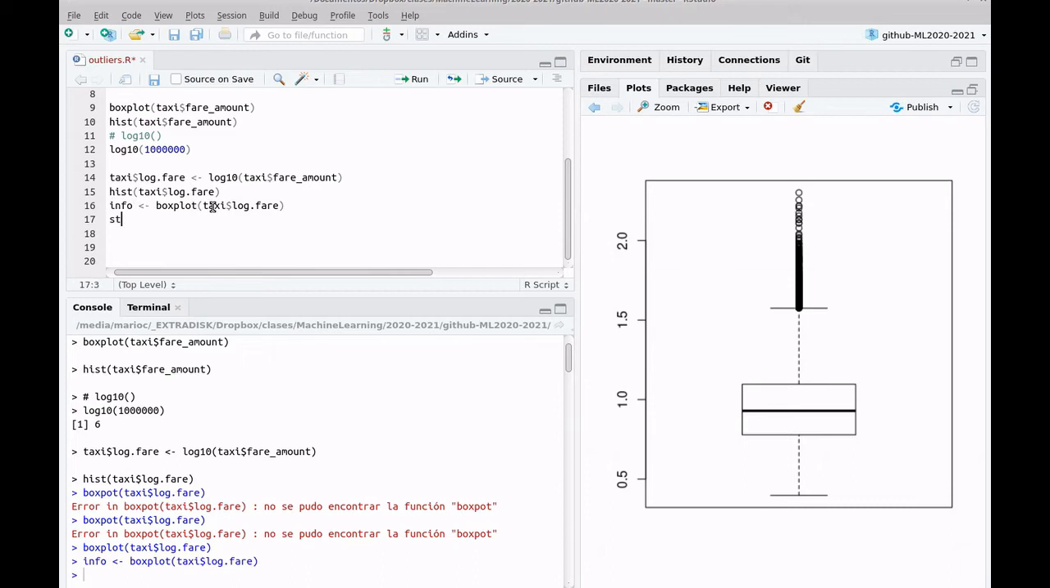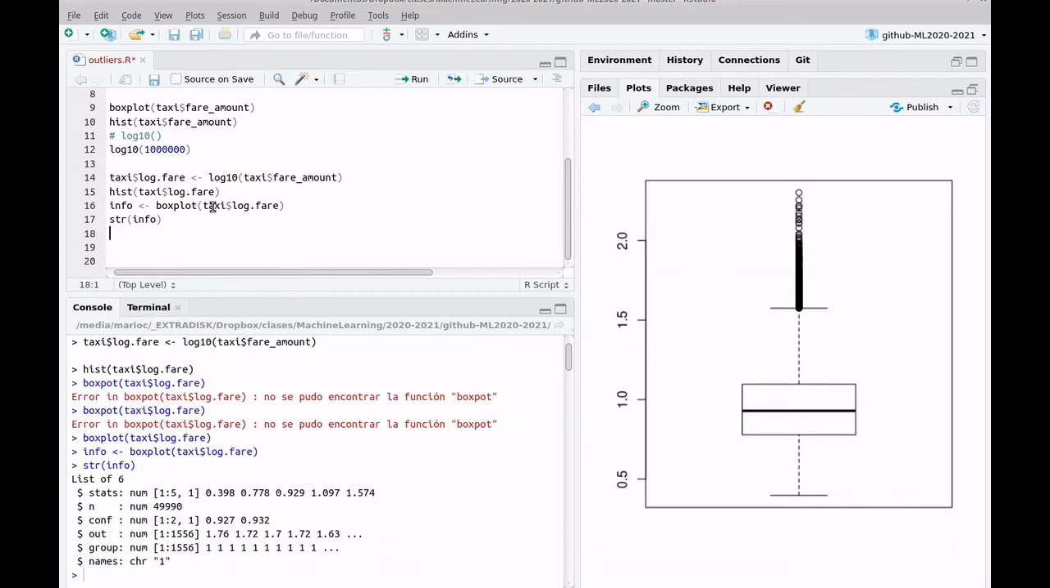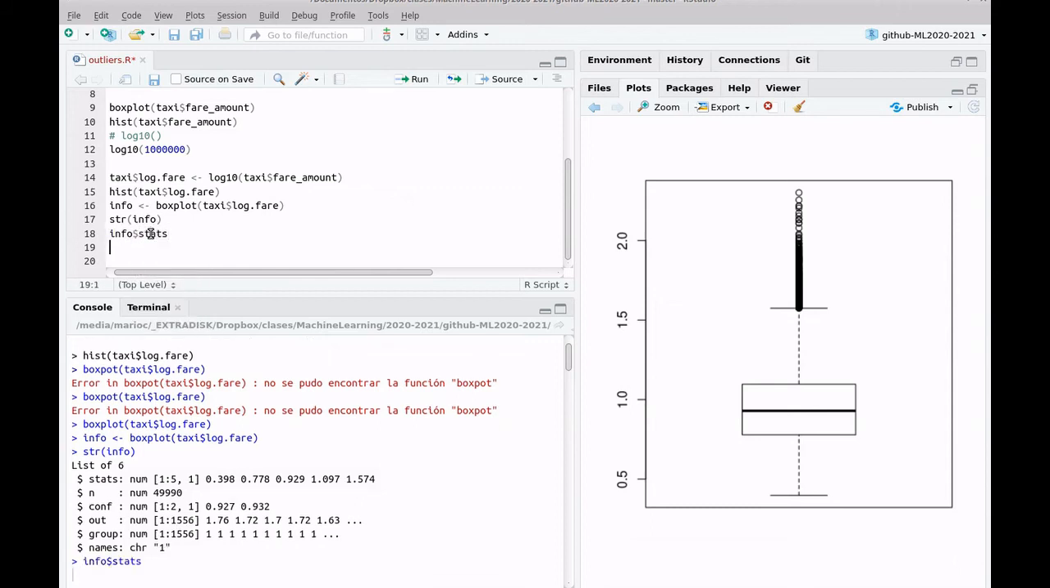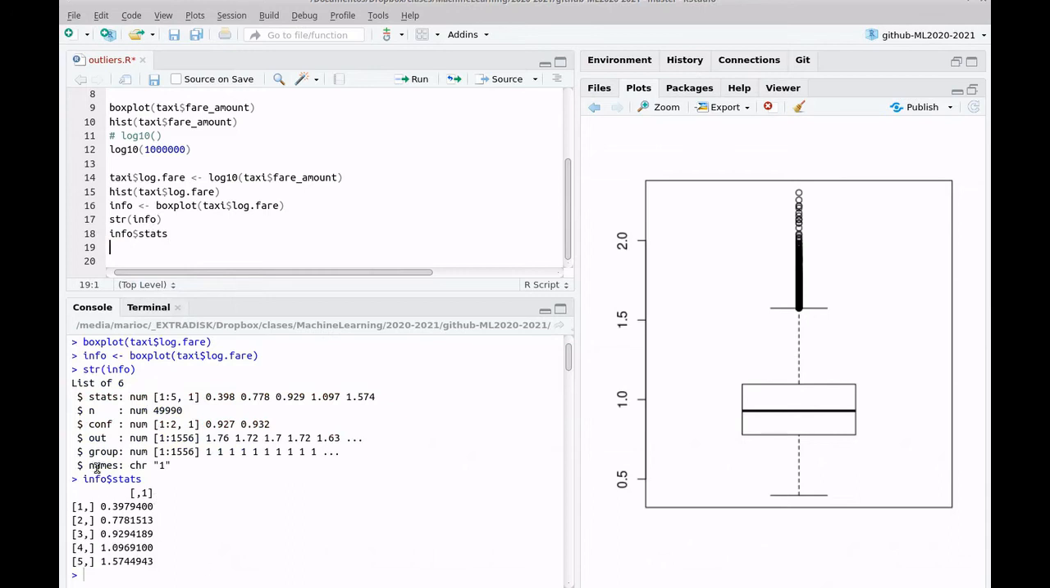And now this is a new data set, info. And as you can see, you have different information here. The most interesting one is info stats, because it tells you what are these lines. So for instance, the median is 0.929 and this line is probably 1.57. Okay, if I reverse the log 10 info stats, I can see how many dollars are those.